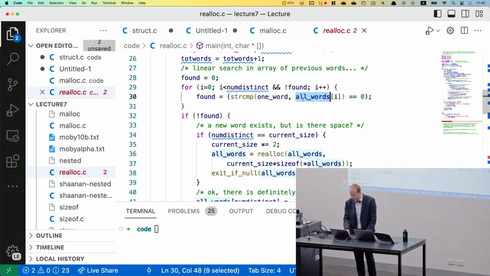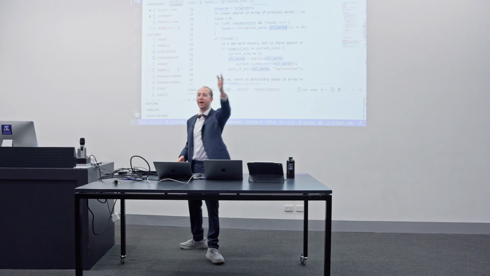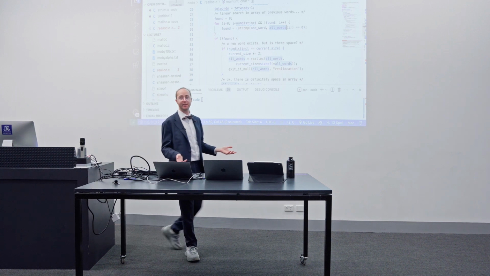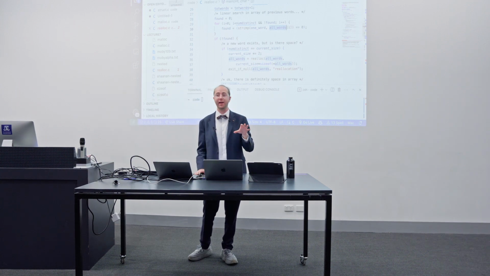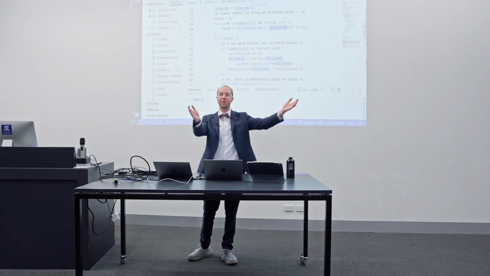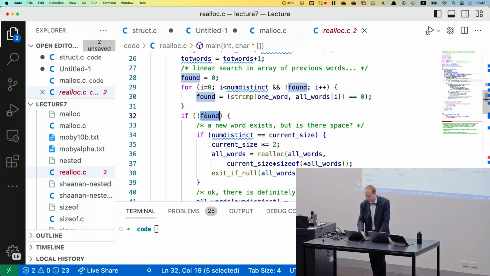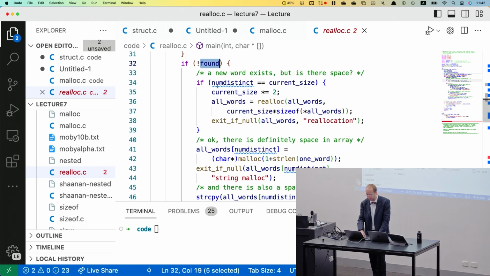So we have all words, which is our array of all the distinct words that we've seen so far. And at each index, check if the word we just read in is equal to the word that we're looking at in the array of all words. So if we go through our array, looking at every possible word that we've read in so far, and we don't find the new word in that array, then we know it's a new word. If it's not in the words that we've already seen, by definition it's new.